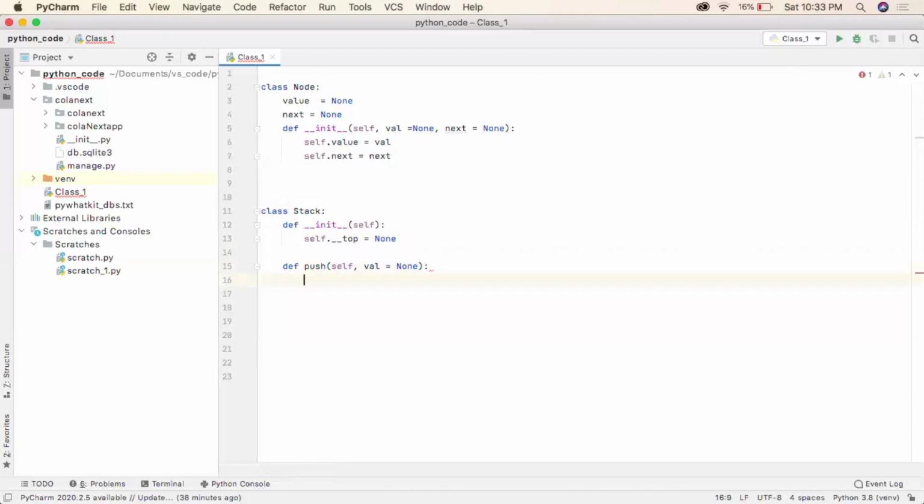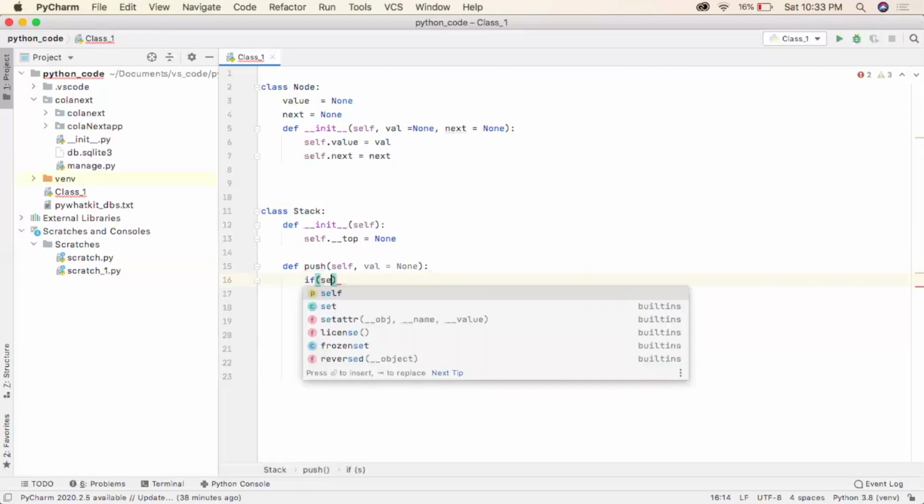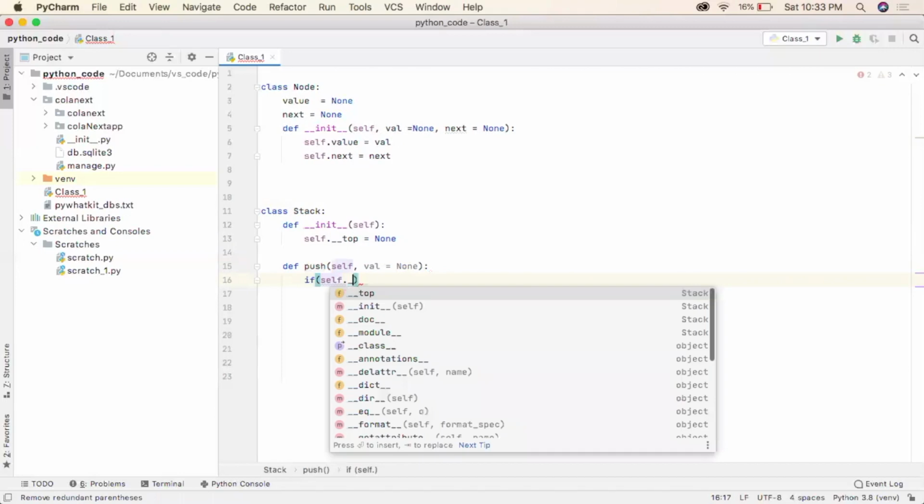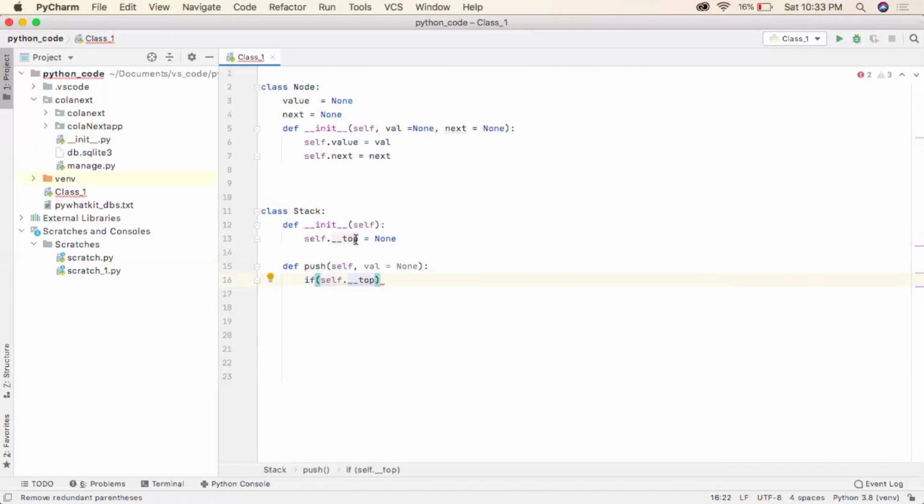So initially we will check. There will be two conditions. First of all, the stack is empty. When the stack is empty, we have to push the element, and that element will be inserted at the bottom of the stack. So first of all, we have to check whether the stack is empty or not. As I have assigned the value None to top, I will just check this condition: if top is None, it means there is no element in the stack.